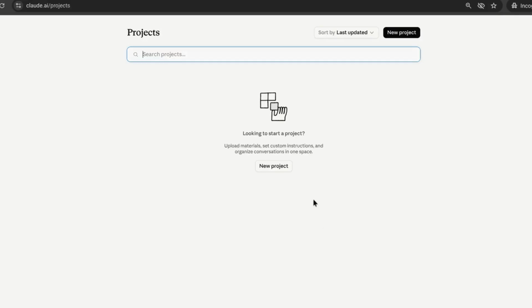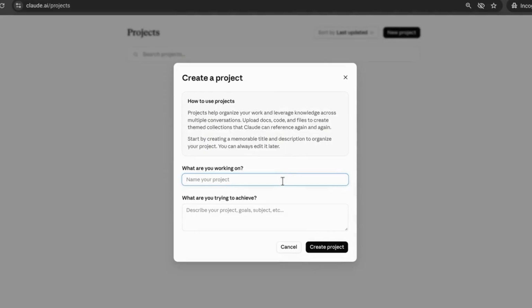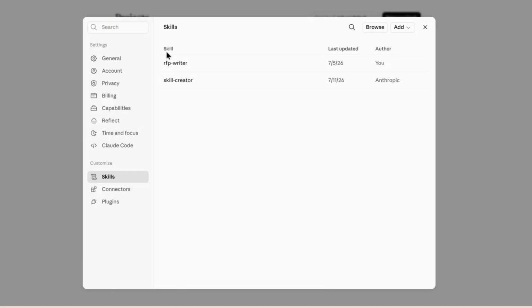Let's go back to projects for a moment because it deserves a proper look. When you create a new project, you will be asked to name it, and then you are dropped into two key areas: project instructions, a text box where you write out how you want Claude to behave for everything inside this project: tone, format, rules, whatever matters to you; and project knowledge, where you upload reference files, past work, brand guidelines, research, anything Claude should treat as a background truth. Every new conversation you start inside that project automatically has both of these loaded in, so you stop repeating yourself.